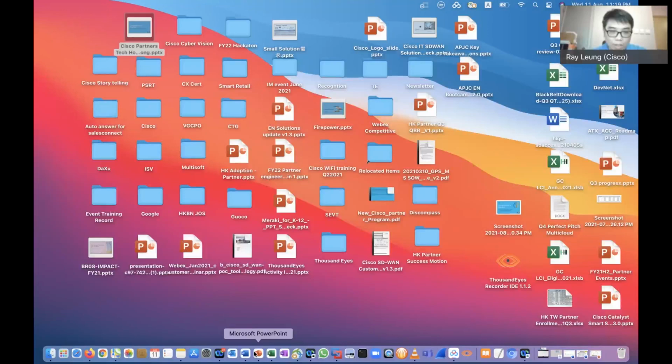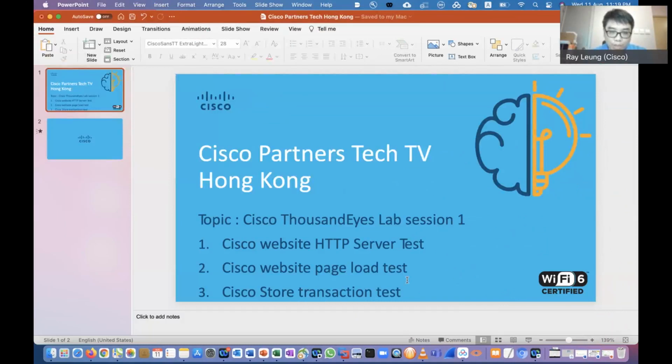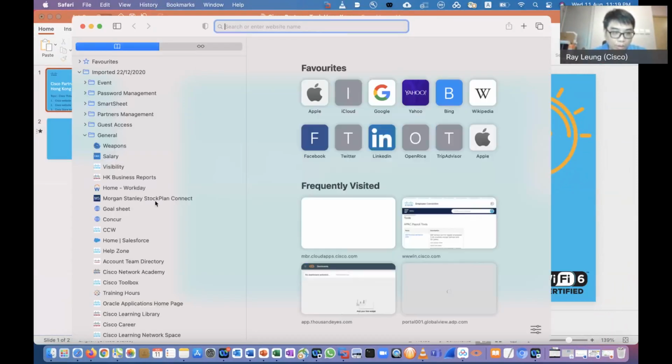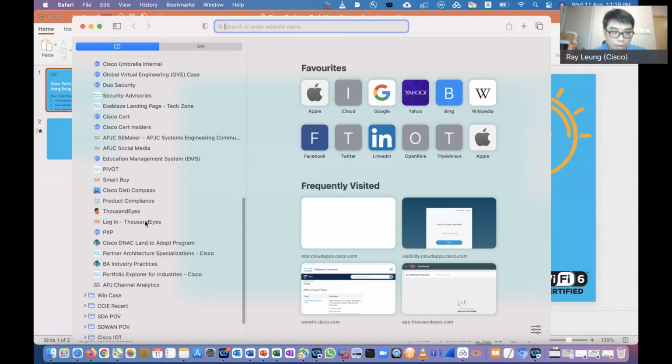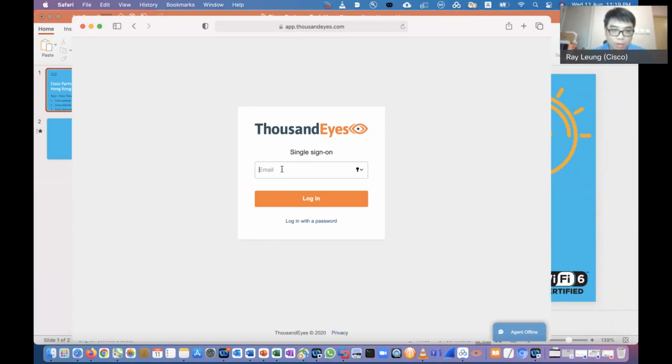Today we will talk about three sessions. One is a Cisco website HTTP server test. The second one will be the Cisco website page load test, and the last one will be the Cisco store transaction test. So let me click and log in to the ThousandEyes account. Okay, let me do the single sign on.